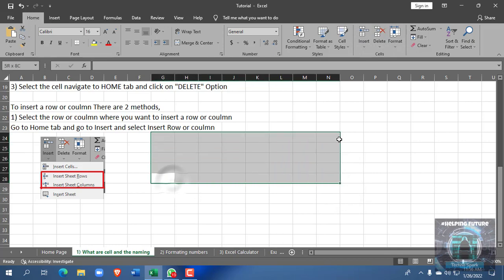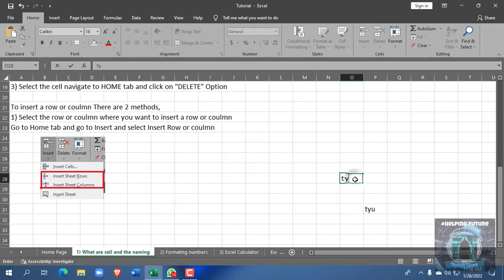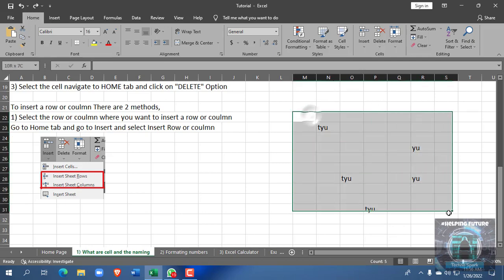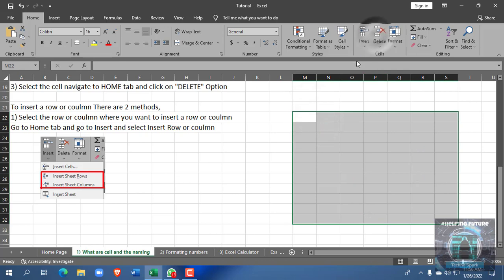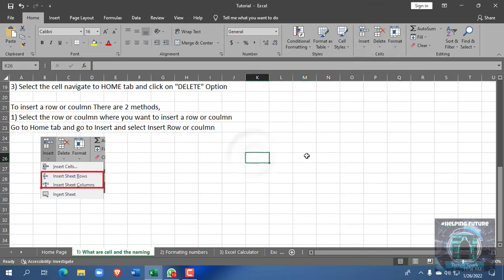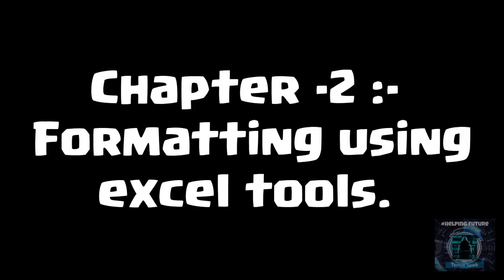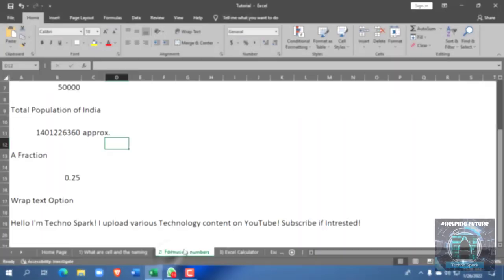So you could also select multiple. For example, I'm typing something here and I want to delete this. So you could delete like delete and delete, but it will be lengthy. Now at this time, the delete command comes in handy. What you could do is just simply select this, click on delete and delete. So yeah, it is somewhat useful, but only if you want to delete multiple cells. Now first chapter is complete. Let's go to the next chapter.